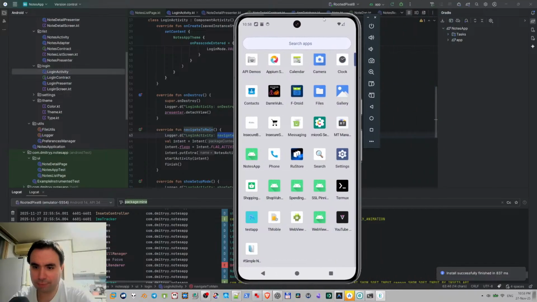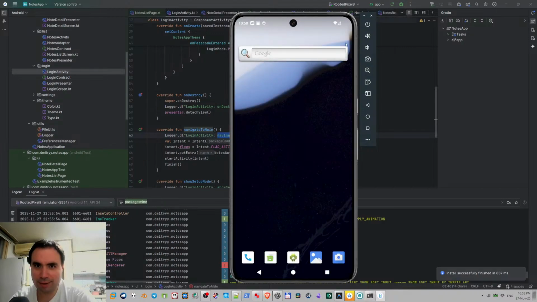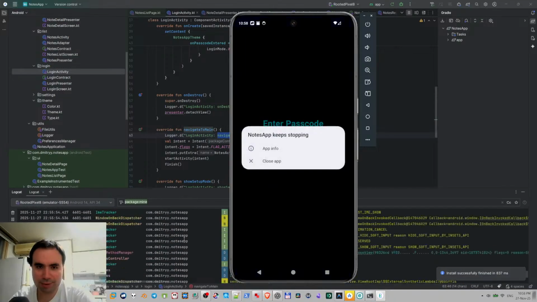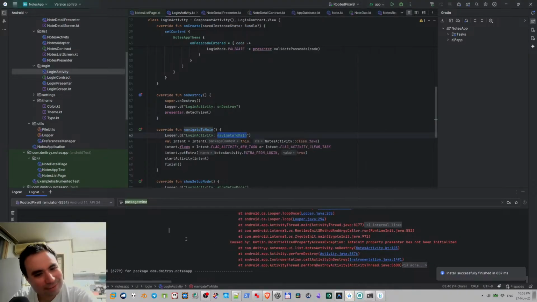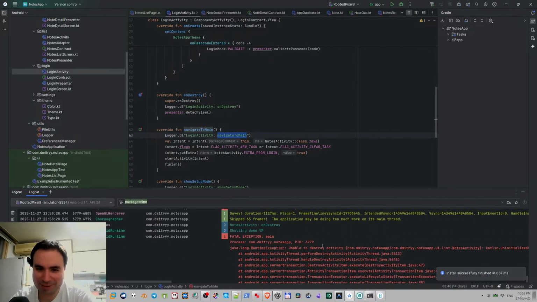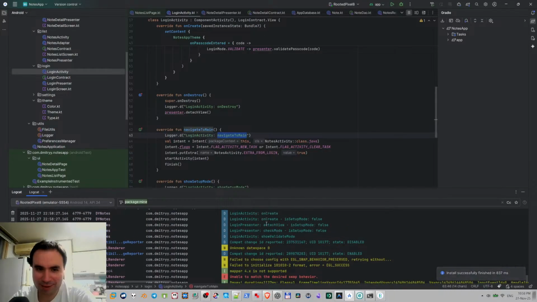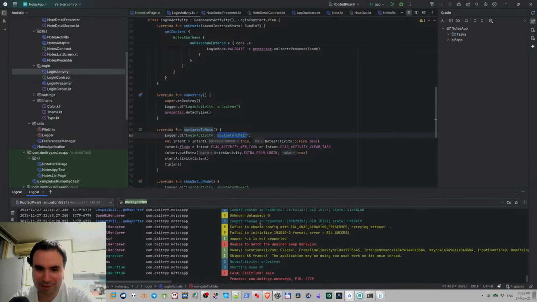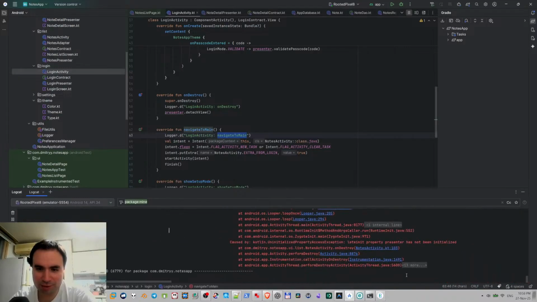What? What? It crashed again? Let's relaunch it. As you can see, sometimes unable to destroy activity. Notes activity. Fatal exception main. It crashes on start.